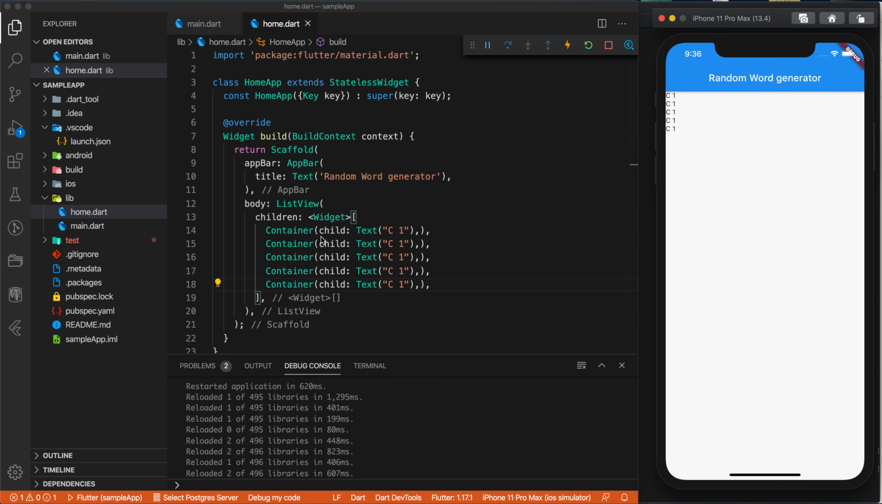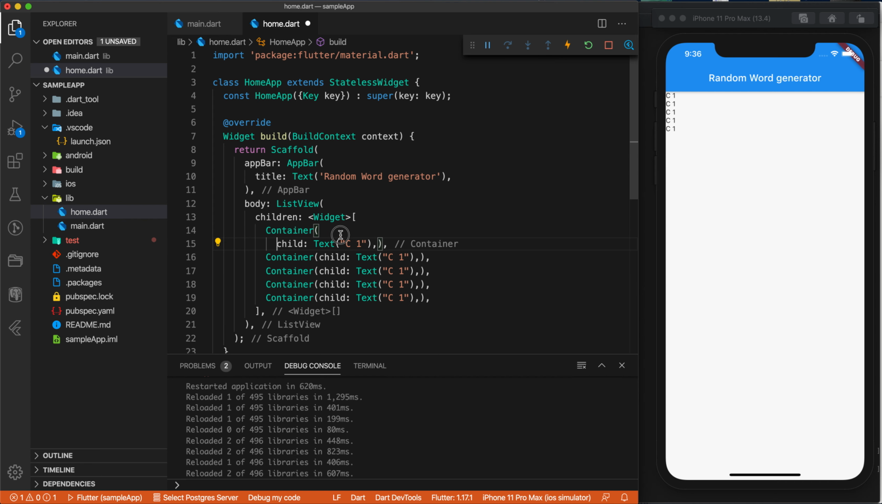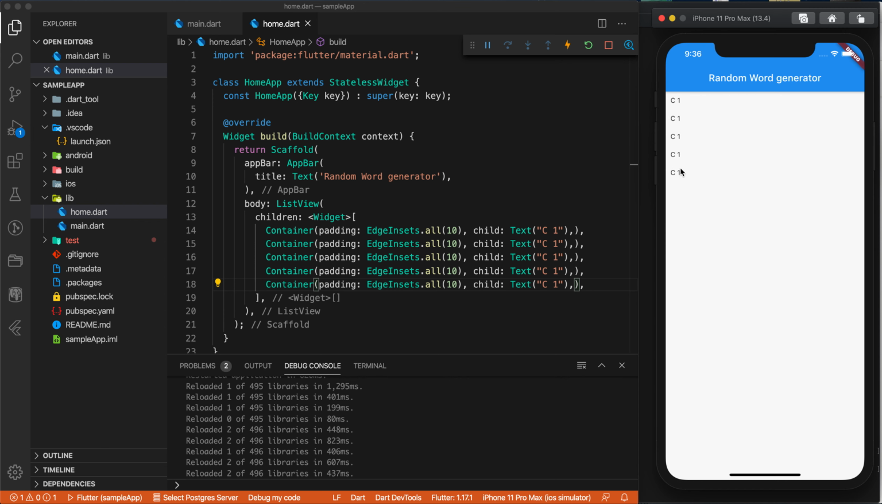Now you can provide some CSS, well, not call it CSS, but it's a property you can provide here, like padding. You can provide EdgeInsets.all and 10. So if you do this, if you copy it and provide it to all, it changes the behavior of all list items, right? So that way you can build the list.